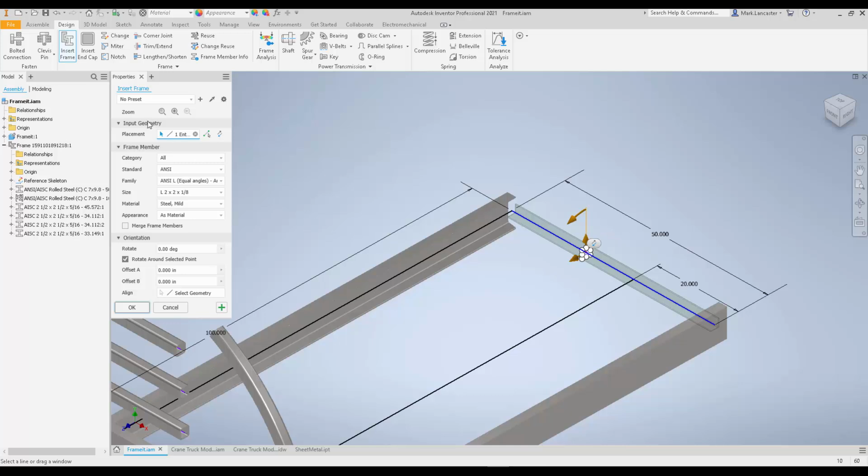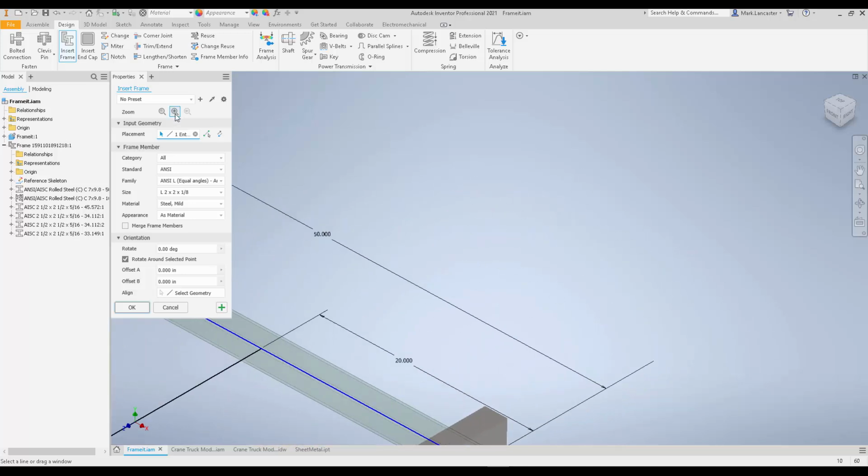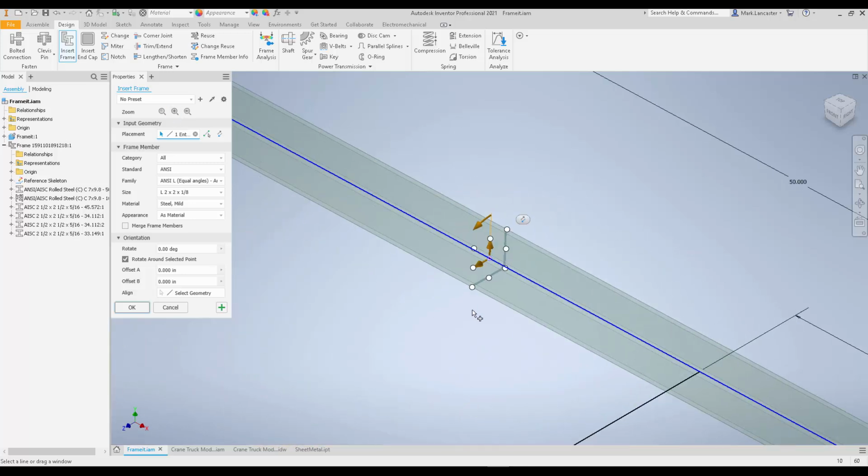Another thing that's been added for 2021 is zooming functions. I like this function, especially when you're working with a large frame with a lot of components. There are different options for it. In this option, I'm going to zoom to the frame manipulator, making it easier, when I'm working with large frames, to zoom in exactly on that same location.